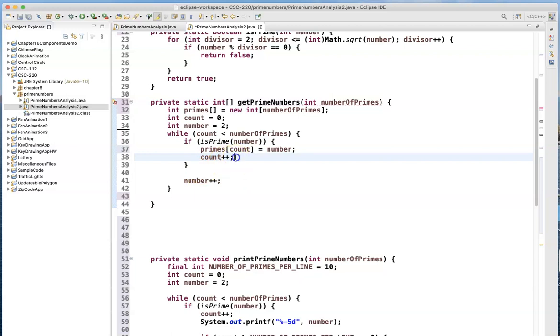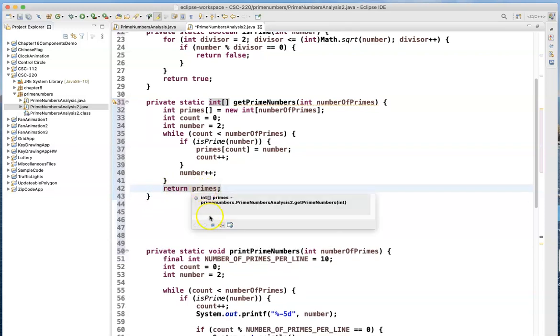See, right now I encountered one number. So that count can be used as the number of numbers you found, as well as a pointer to the next available location in the array. So count is 0, so primes of 0 gets the number, increment to 1. If you encounter another number, primes of 1 gets the number, we've encountered 2. So that's very good. And so at this point, we're done. Return the primes array. Return that, tighten it up to code, and that's a nice piece of code right there.